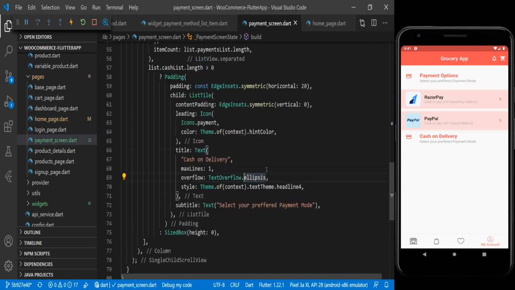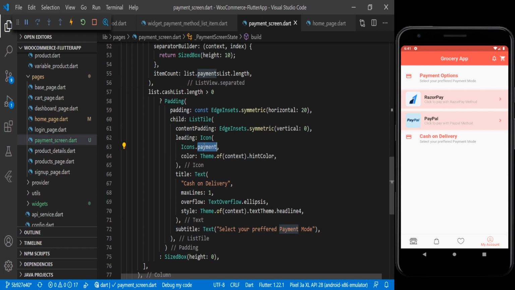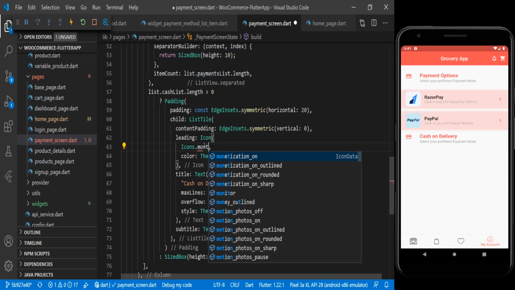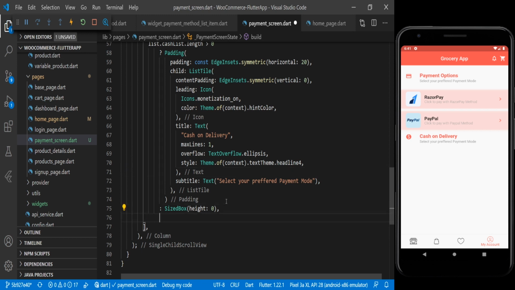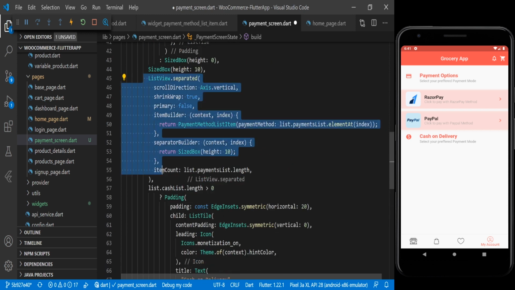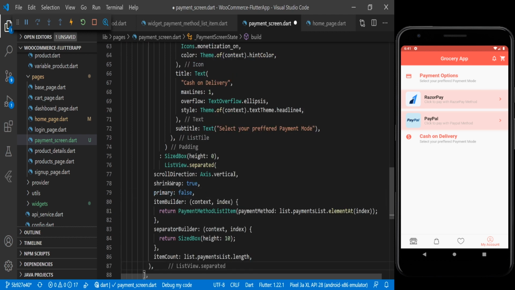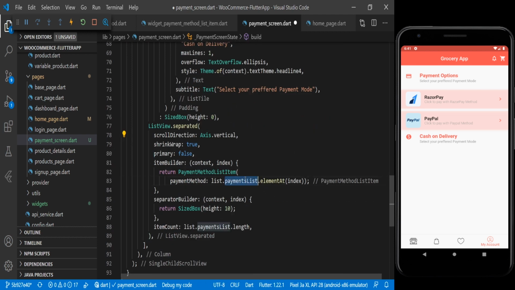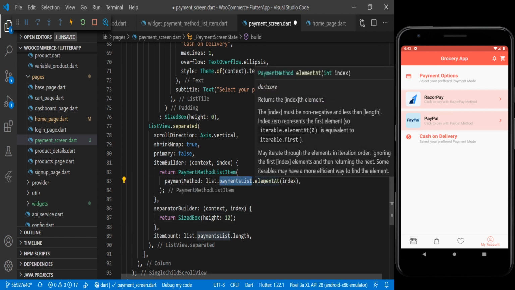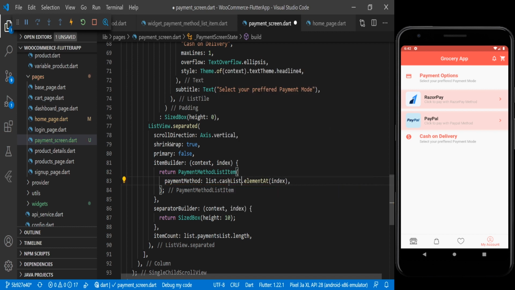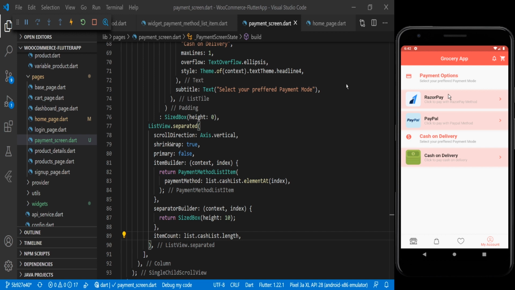For the icon, instead of the payment icon we will use monetization_on, and here we are getting the dollar icon. Now we will copy that list view also and make the changes. Instead of the payment list we will pass the cash list, and in the count we are also passing the cash list. Now you can see that cash on delivery is coming here.